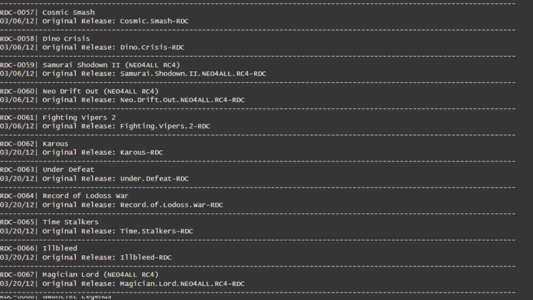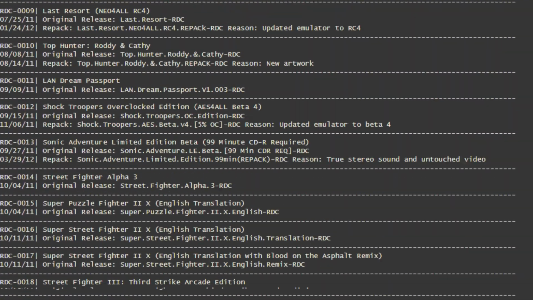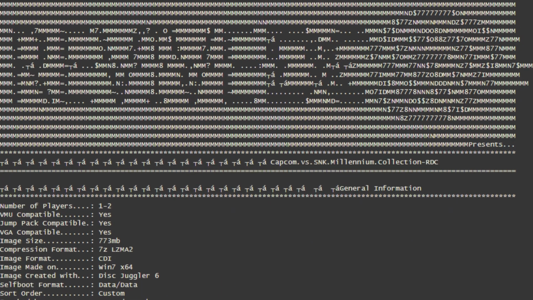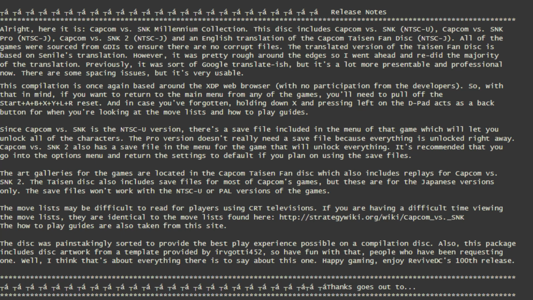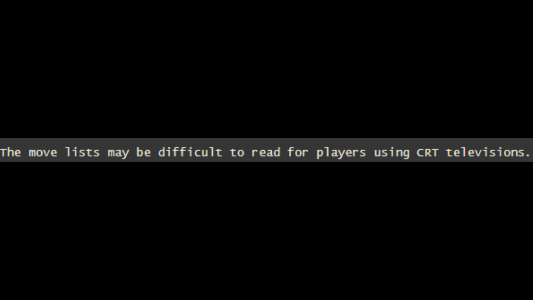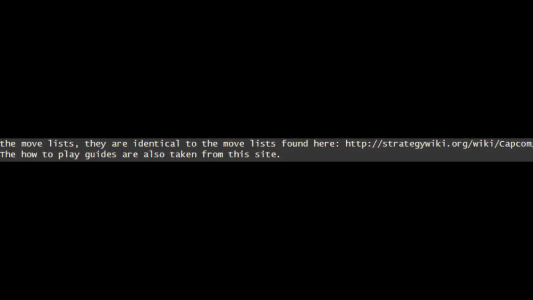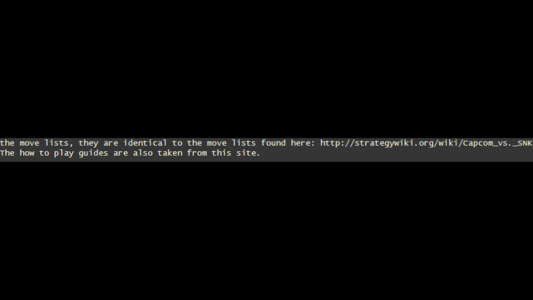So I had a quick look through that readme.nfo file, and found some things I kind of expected and some things I didn't expect. First of all, we have confirmation that the move lists are in fact taken from strategywiki.org, because the README file specifically calls out that website, saying the move list may be difficult to read for players using CRT televisions. If you're having a difficult time viewing the move lists, they are identical to the move lists found here. And then it points to the strategy wiki for Capcom vs.